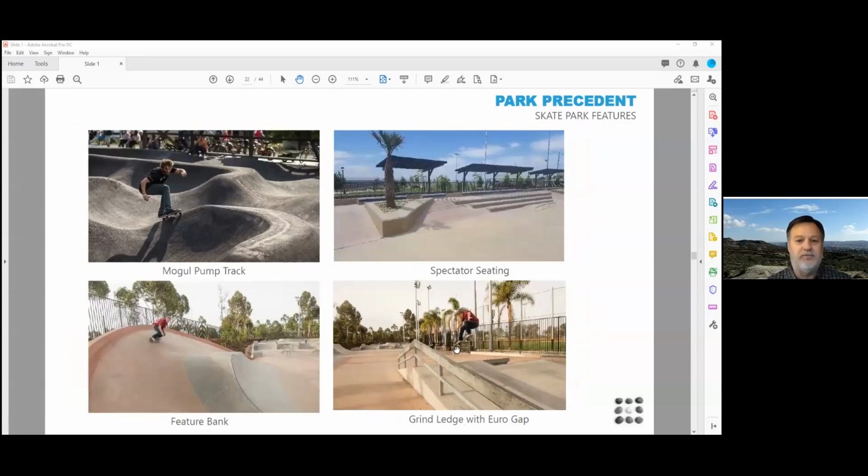Stairs and ramps, a mogul pump track. We've done a pump track for the city before. It was very heavily used, and so one of the ideas was to incorporate a pump track of sorts at this particular facility as well.